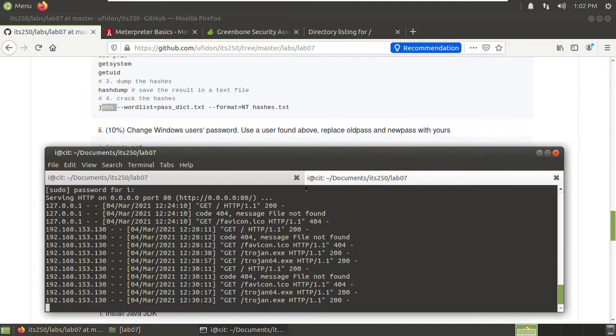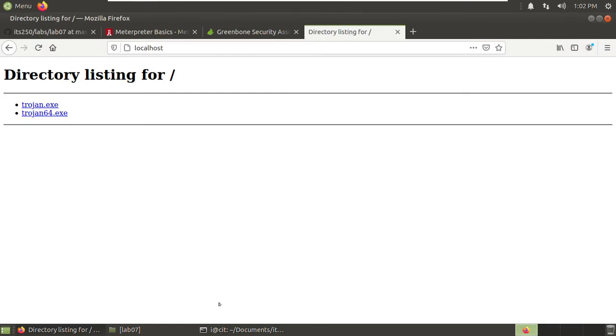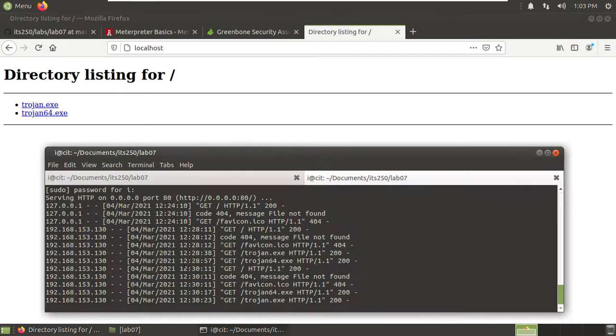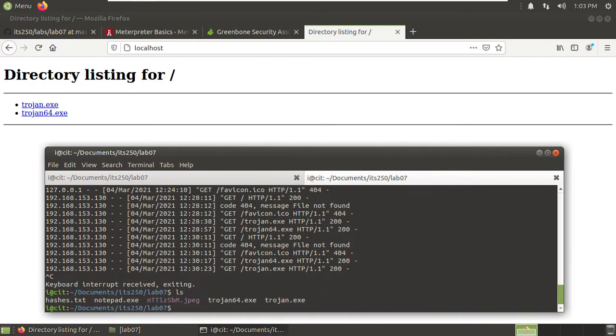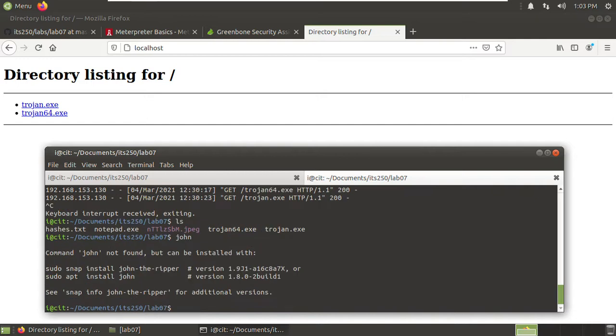So you see our web server is still running. Currently we don't use it anymore, so you can type Ctrl C to stop it. Our HTTP server hosts those two trojans. Now we don't use it. We type Ctrl C, stop it. Now we type john to see how to use John.